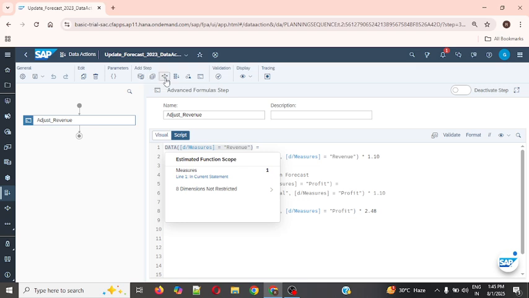Then comes the allocation step. This is something new, I'll cover it in some other video. Then the embedded data action is also something new and advanced. We're not going to use these things, I'm just telling you what we are going to use. This is a conversion. And this is what we are going to use: the add advanced formula step. By using this, I have created the data action which automatically updates the forecast version.